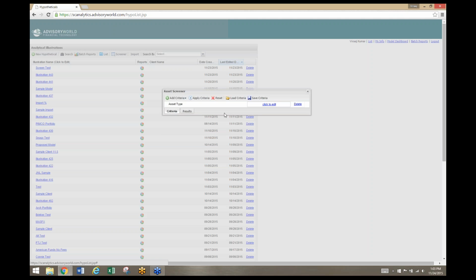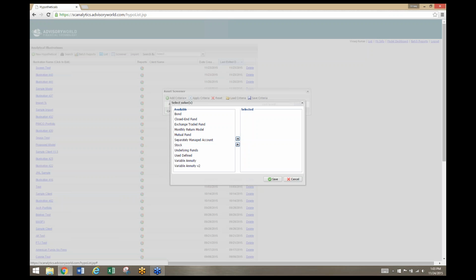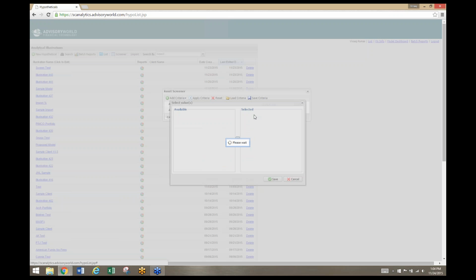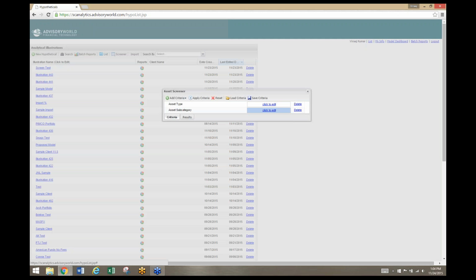First thing I'll do is select an asset type. I'm going to go ahead and use mutual funds here. Next thing I'll do is go ahead and add a subcategory. So maybe today what I want to do is screen for large cap growth. Sounds good to me. Let's go ahead and add that one.